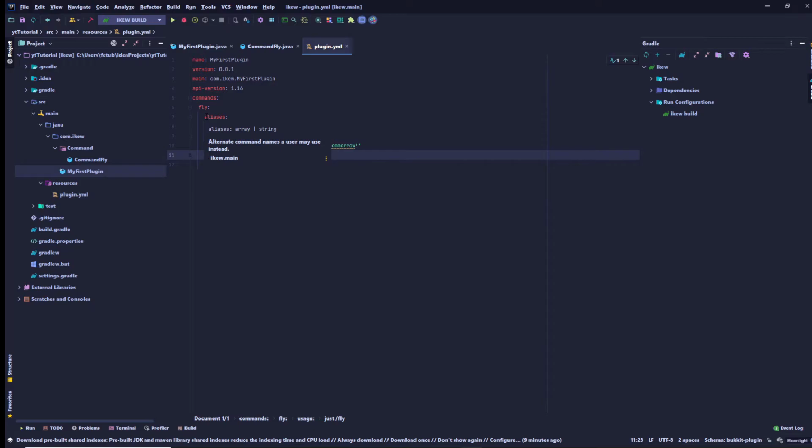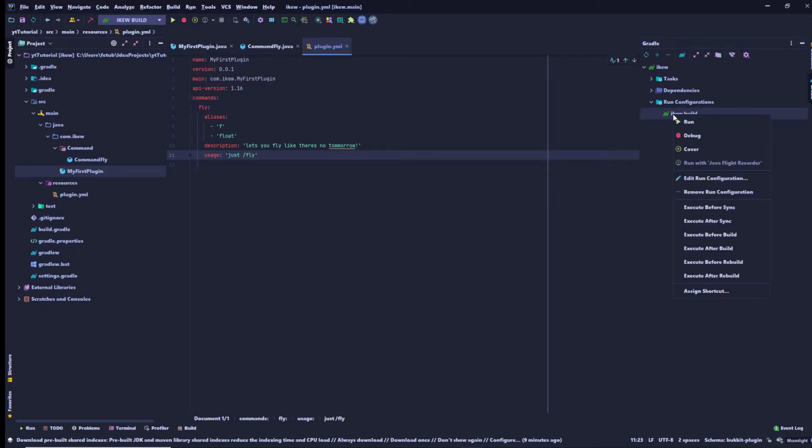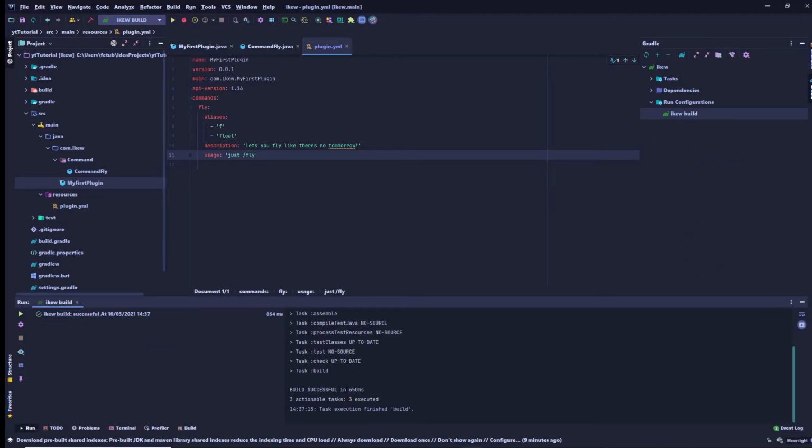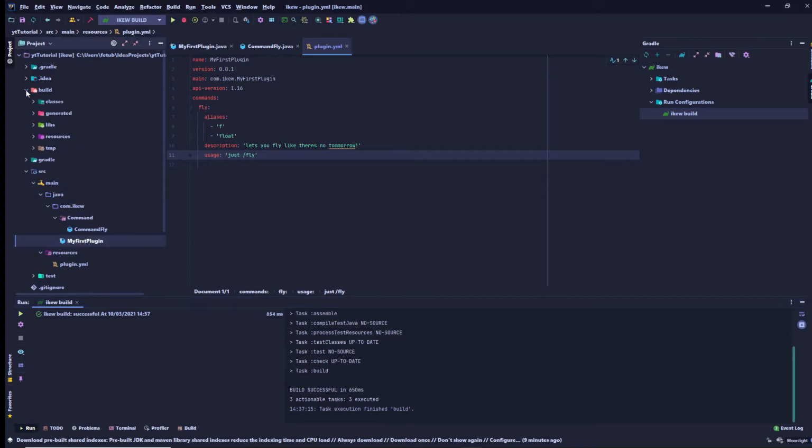Now, if we want our plugin to work, we want to go here, run configuration, right click it and click run. You'll see here, it did something. What did it do? Well, there came a new folder up here, build. There you have libs, that's where the jar gets built. And there you have it, your plugin. Perfectly manufactured.